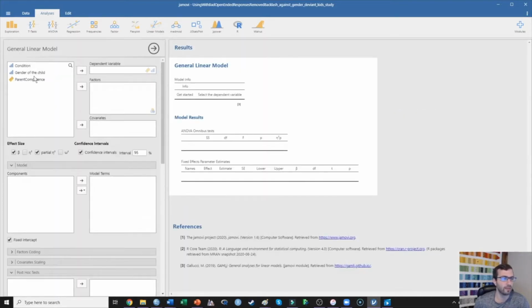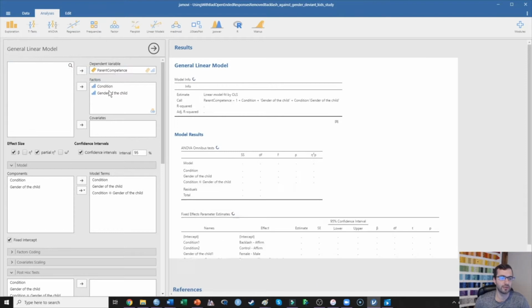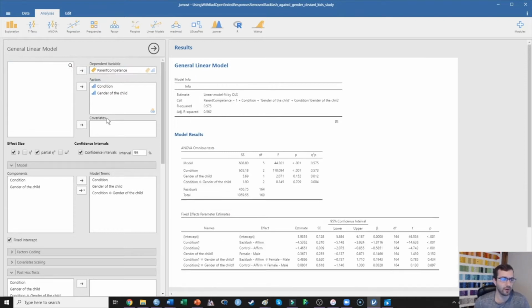So here I put condition and gender of the child in as fixed factors and parent competence in as my dependent variable. And we can see that automatically this is testing the main effect of condition, the main effect of child gender, and the interaction between condition and the gender of the child. So right over here, we can already see what's happening.